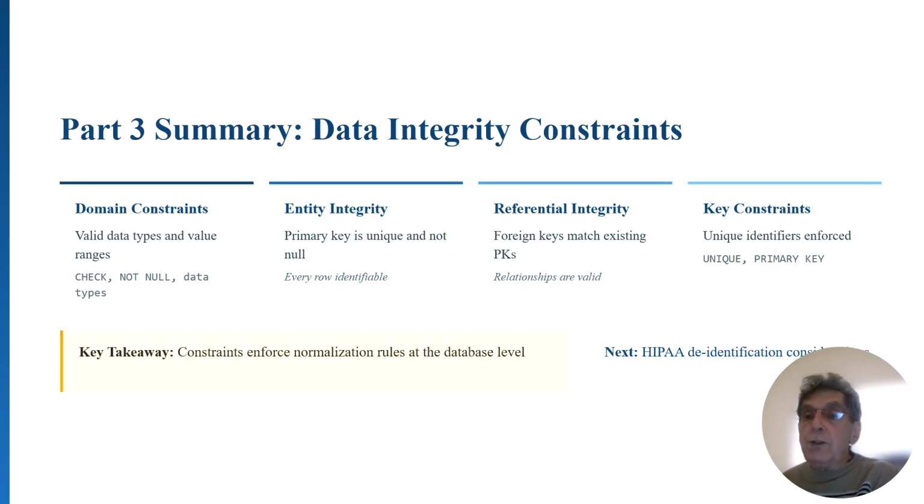Let's summarize integrity constraints we've covered. Domain constraints validate individual values. They enforce data types, acceptable ranges, formats, and enumerations. In Postgres, you implement these with data types, check constraints, and not null constraints. Entity integrity ensures that every row is identifiable. The primary key must be unique and not null. Without entity integrity, you cannot reliably work with your data.